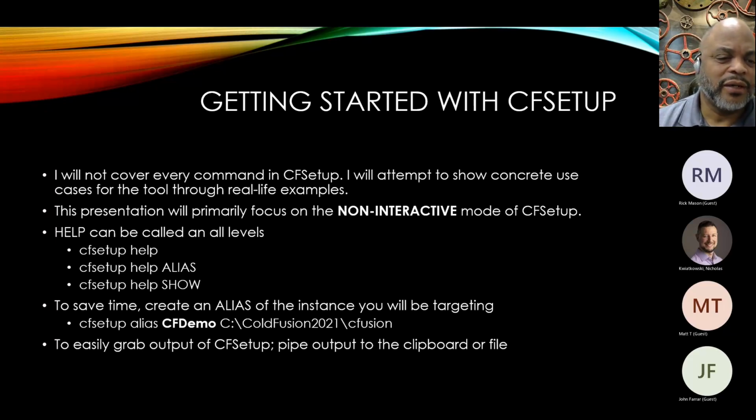One thing you must understand, the help can be called at all levels. It's usually CFSetup, then help, and then whatever command you want to call. Like in my example, CFSetup help alias or CF help show, and they'll show you all the commands underneath show. And those aliases are going to save you gobs of time and reduce the amount of confusion, which is the same thing that CFConfig can do as well. So let's get on to this work.